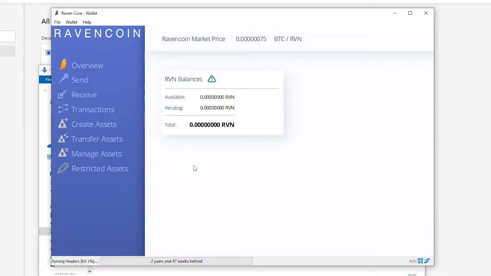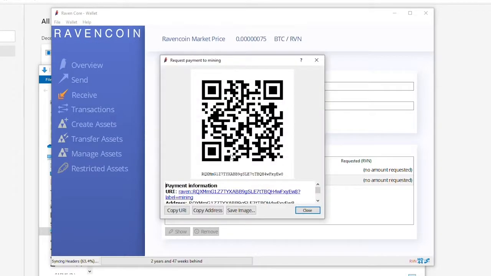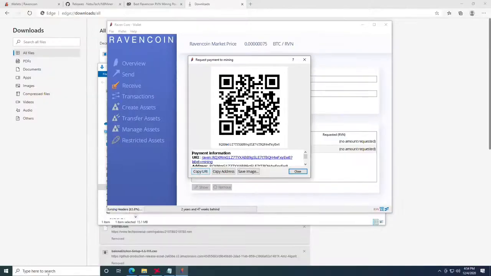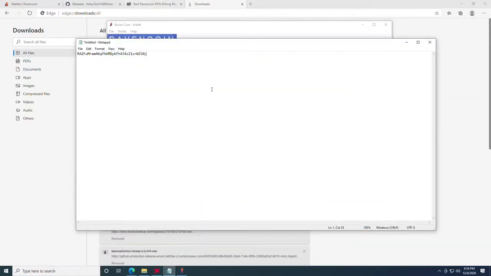That being said, the next thing you're going to want to do is click the Receive tab, make a mining label so you know it's coming from your miner, click Request Payment, and at this point it will give you an address. So you can go ahead and click copy URL. I like to open up a notepad, boom, and just paste that mining address right in here, making sure you remove the little colon beforehand and of course the little label after.